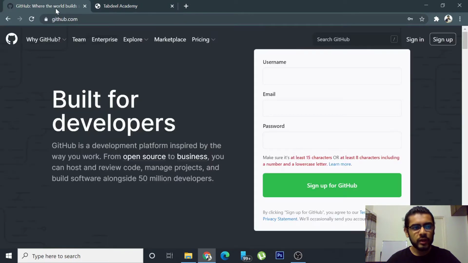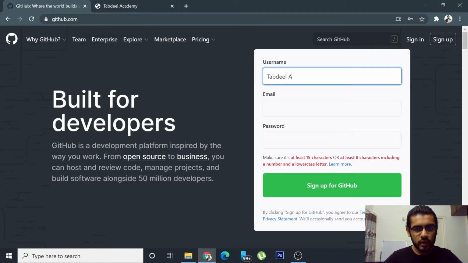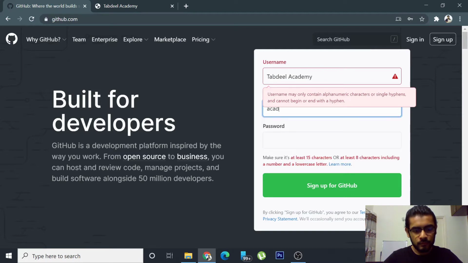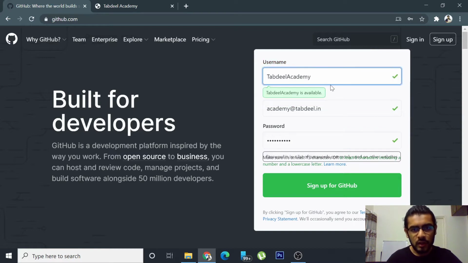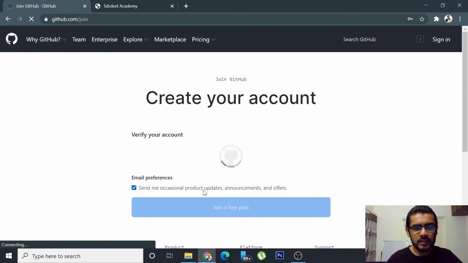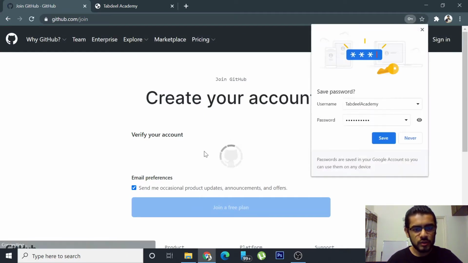So the first thing that we need to do is to go to github.com and create an account really quickly. So let me quickly do that. Make sure that you follow all the rules, so we cannot have spaces here, and this should work fine. You can just sign up, and this is completely free of course, so we can just sign up without any issues.